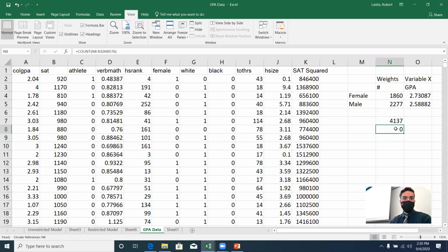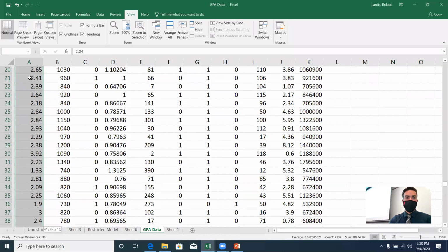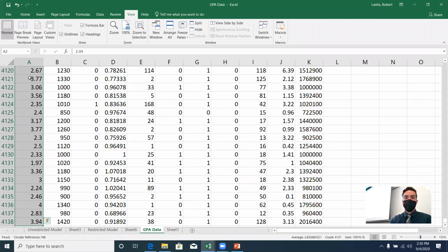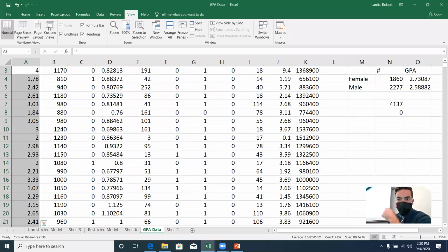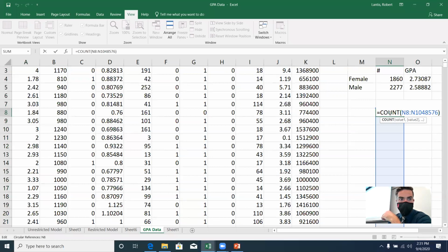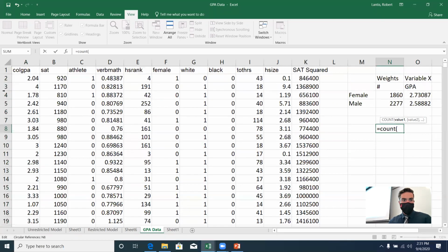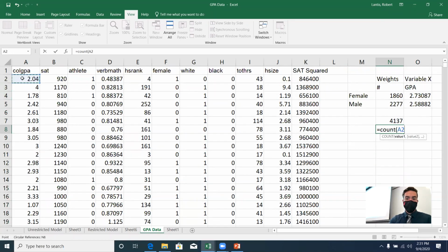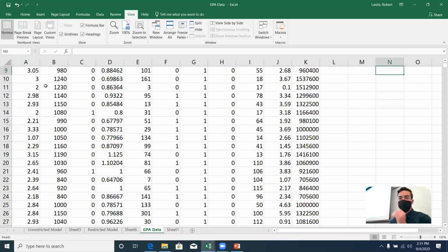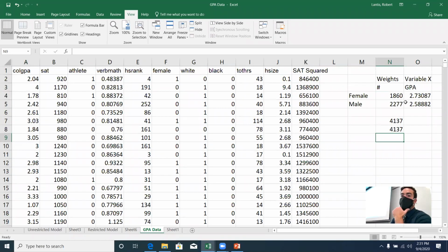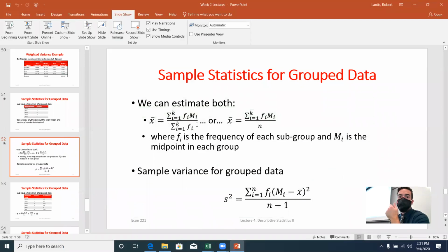Oh, I hit my FN key instead of control. Oh, why is it not liking that? Oh, it's using column N. Hold on. Count. Control Shift, down arrow, enter. There we go. I get, right, the sum of my weights is exactly equal to the total number of observations, right? So that's why we can write that the sum of the frequencies down here is the same as N. That's kind of where that's coming from.